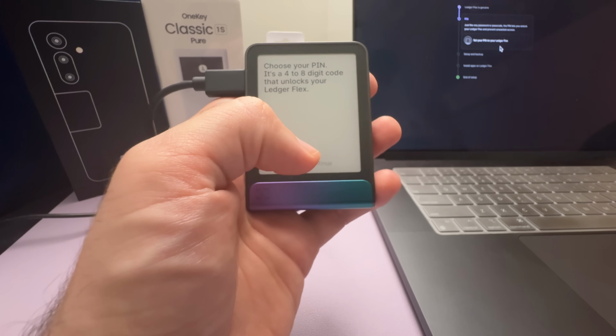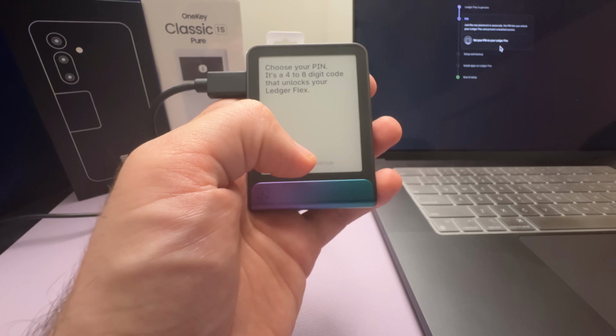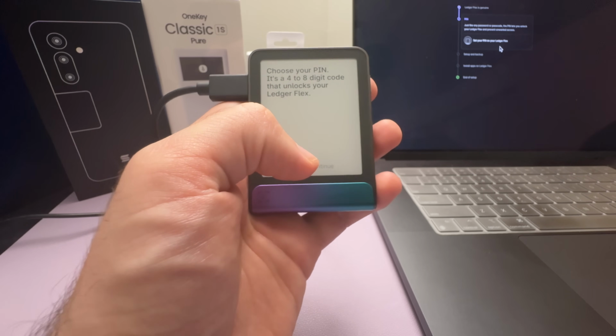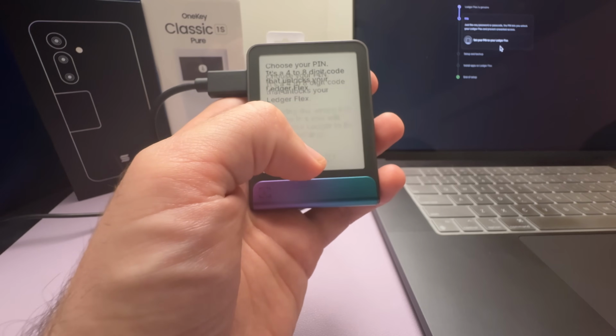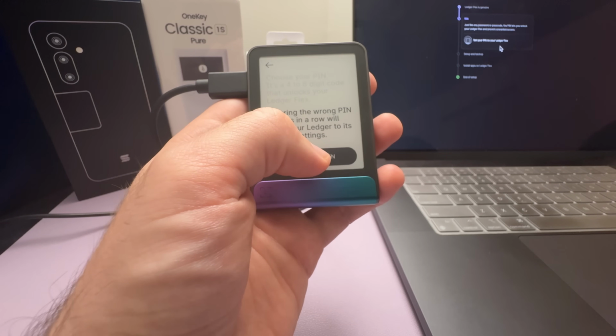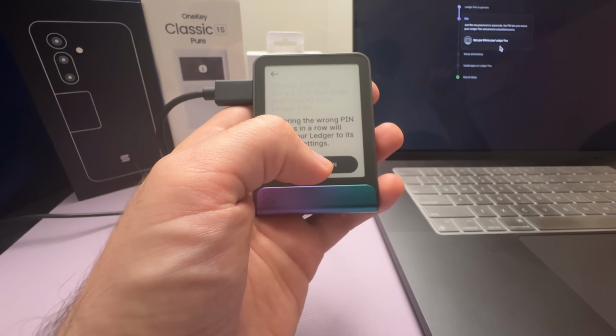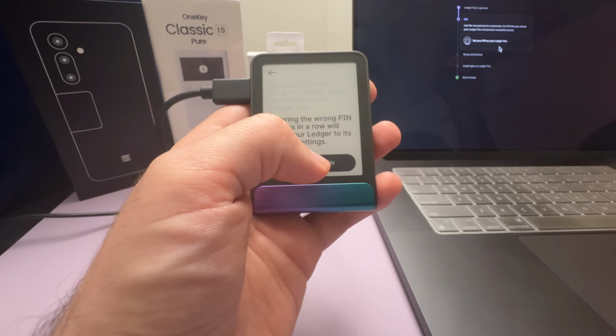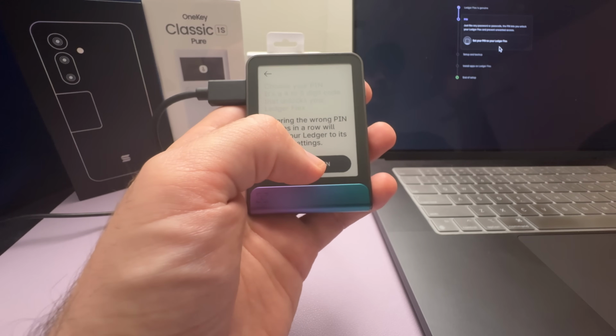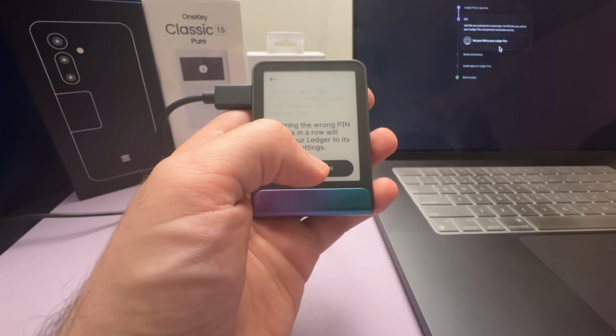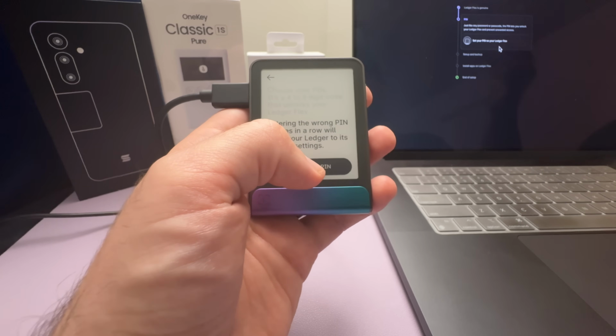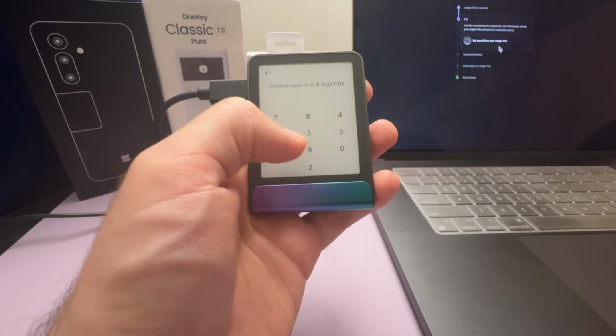Next, we need to choose a 4 to 8 digit PIN code, and this PIN will be used to unlock the physical Ledger Flex device, so tap to continue. And then you have to ensure that you set a PIN that you're going to remember, because if you forget your PIN, your Ledger Flex device will completely erase itself, and then you'll have to import your seed phrase to access it again. So just make sure it's a PIN that you'll remember.